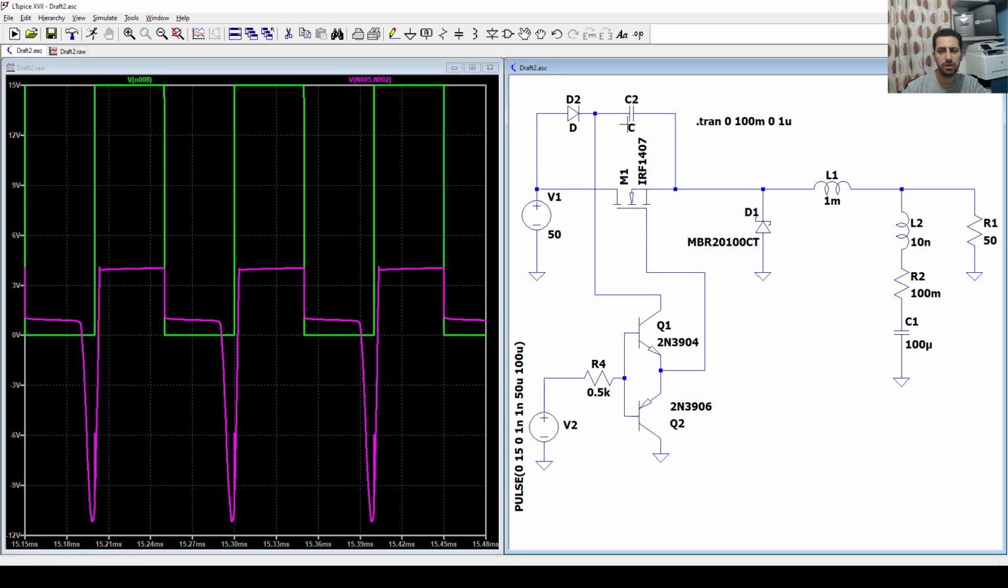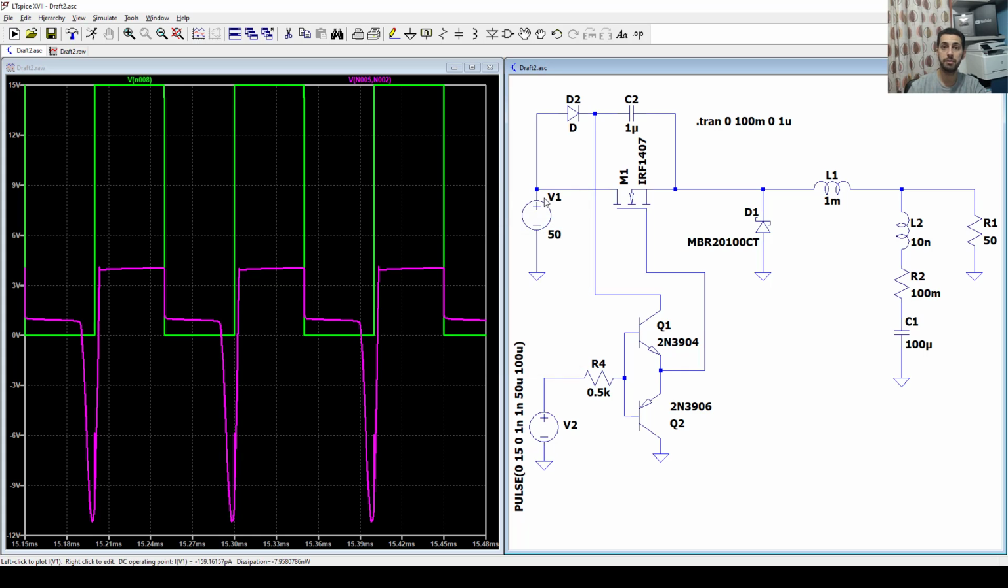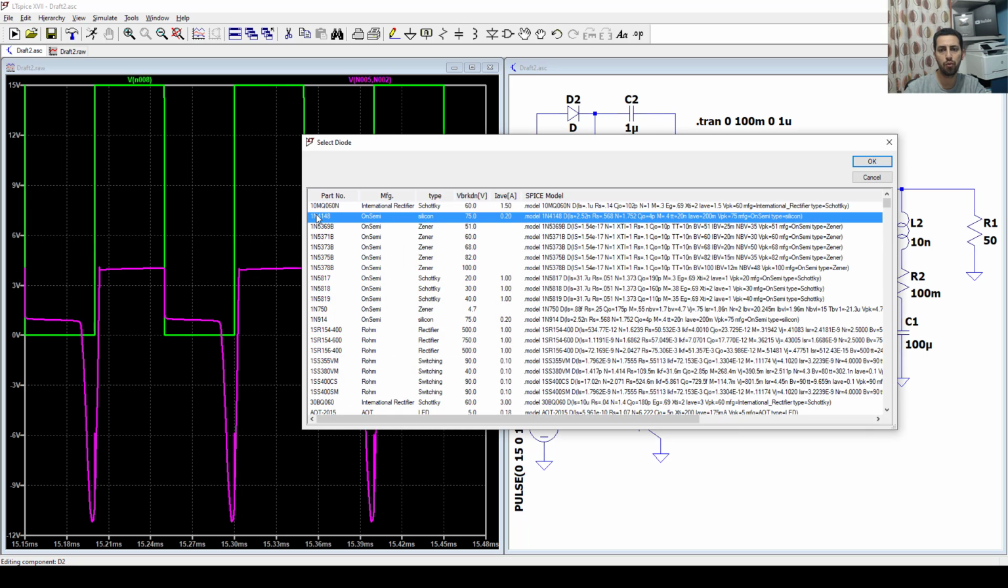Now, if I choose 1 microfarad in here, I can't choose it very high because that will take longer to charge, and that will limit my high side driving. And that diode will be maybe 1N4148.